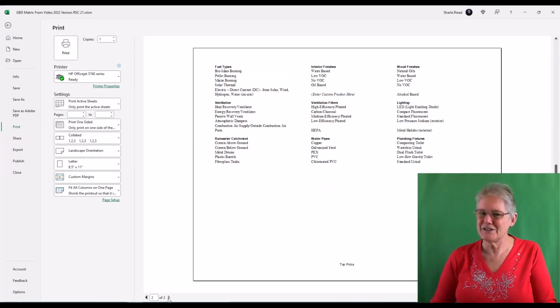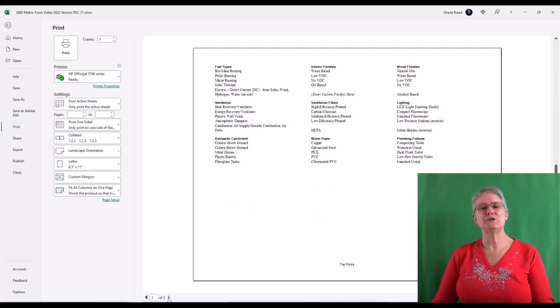The Green Building Decision Kit Decision Matrix software is a tool that helps you incorporate your priorities into your product and material choices, ensuring that your project reflects what is most important to you.